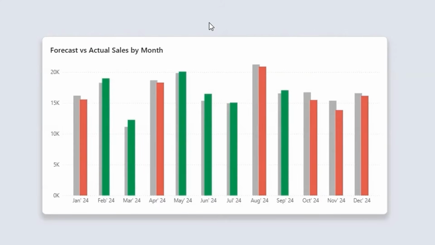So this is my requirement, and I'm going to show you how to create conditional formatting in a clustered column chart, which is generally not available. Generally in a clustered column chart, we don't have a conditional formatting option, but we can follow a workaround to solve this visual. So let's start the video.